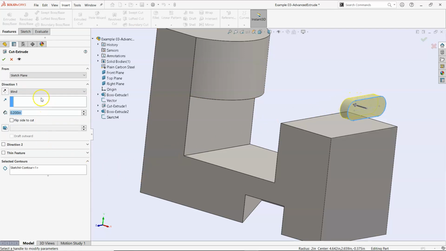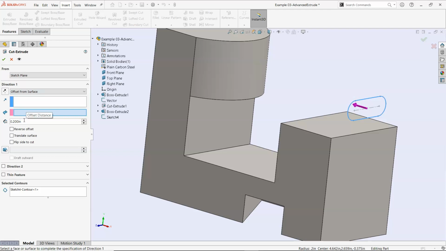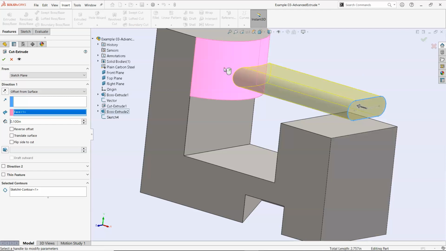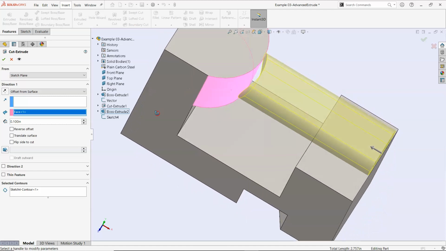Well, this time what I want to do is go from my sketch plane, but I'm going to go offset from surface. We've seen that already. In fact, it shows 0.2, which is what we've done already. Let's make it 0.1. But what's my surface? Let's choose this rounded surface. We'll select it, and it looks like it's kind of doing something weird.